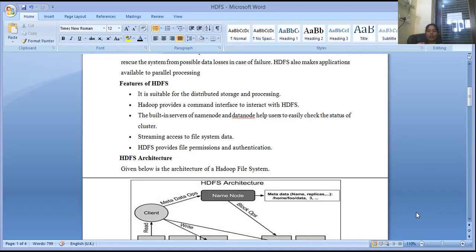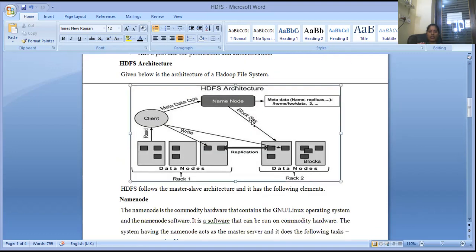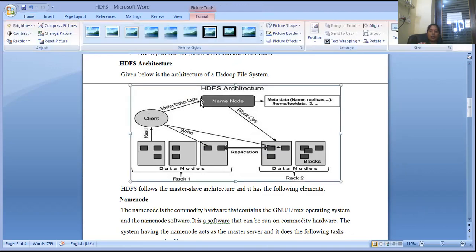Now, if we talk about the HDFS architecture, we can see here that there is a client who is using the metadata.